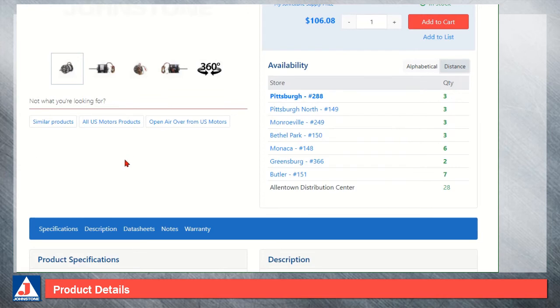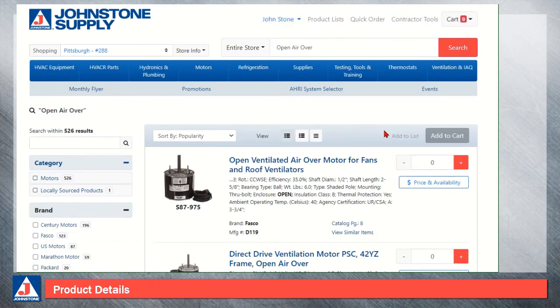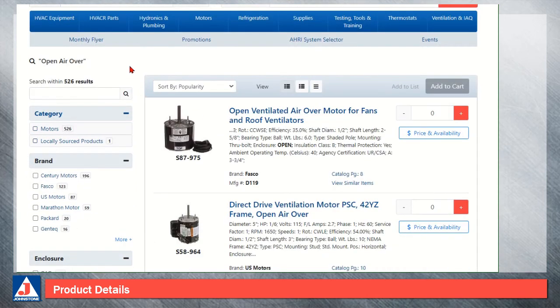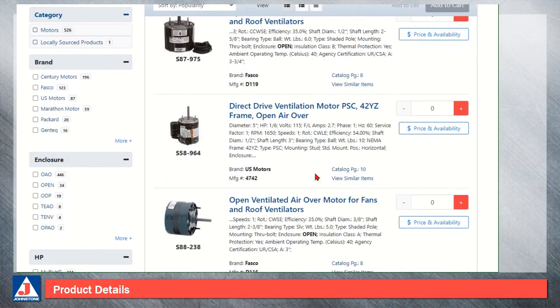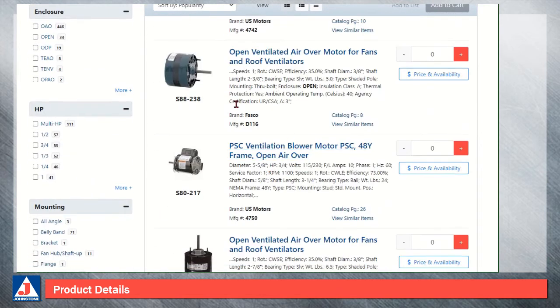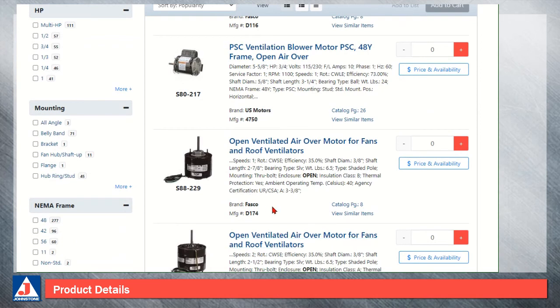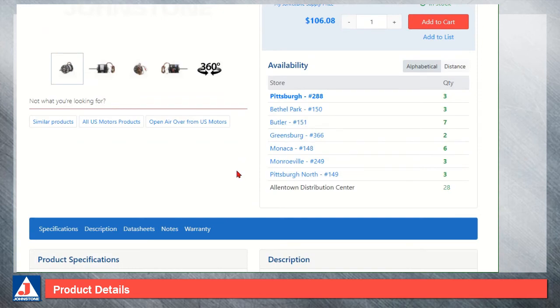You'll see underneath the photo, we have a link called Similar Products, which will take you to items that are classified as a similar product as the one you're on. You could look at all items for that brand, this one being US Motors, or you could look at Open Air Over Motors from US Motors. So I'm just going to click on Similar Products to give you an idea. So once again, we're back to this familiar product results page. And you can see these are all similar products that aren't necessarily US Motors because we didn't specify that. So that may come in handy. I'm just going to back out and get back to where we left off.